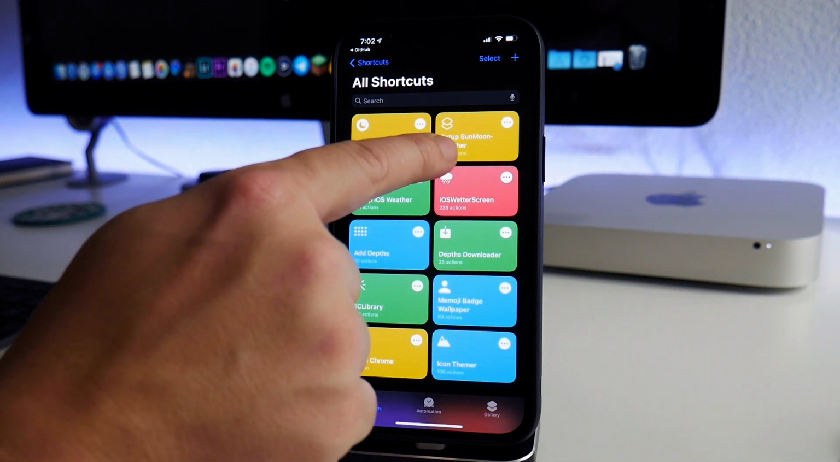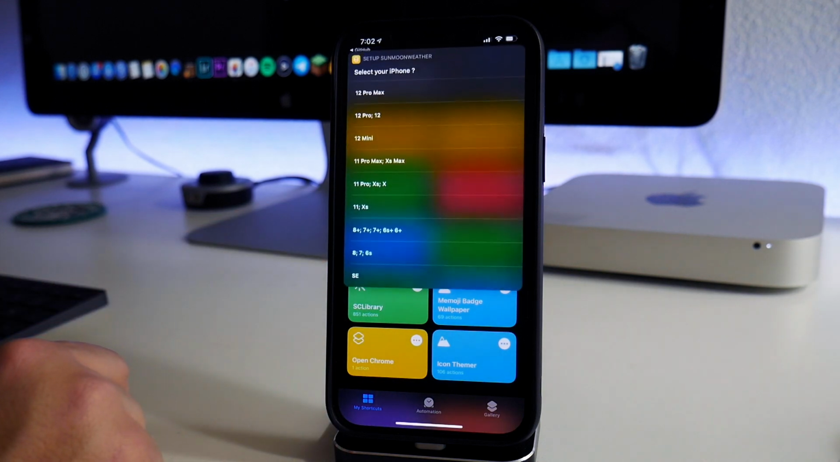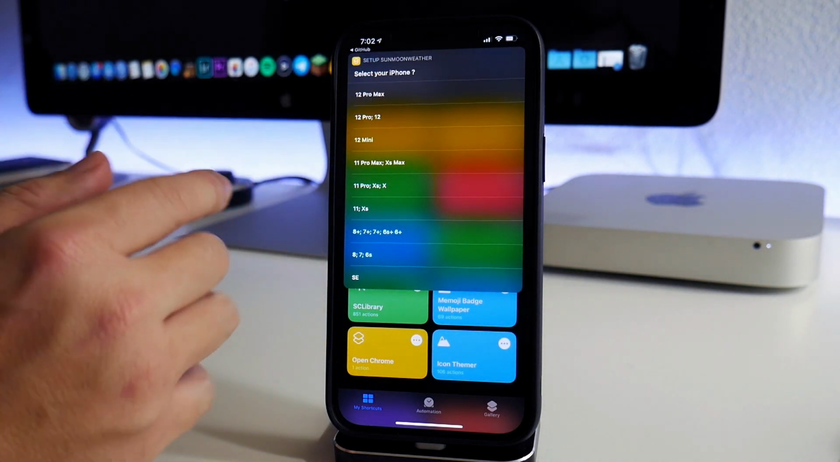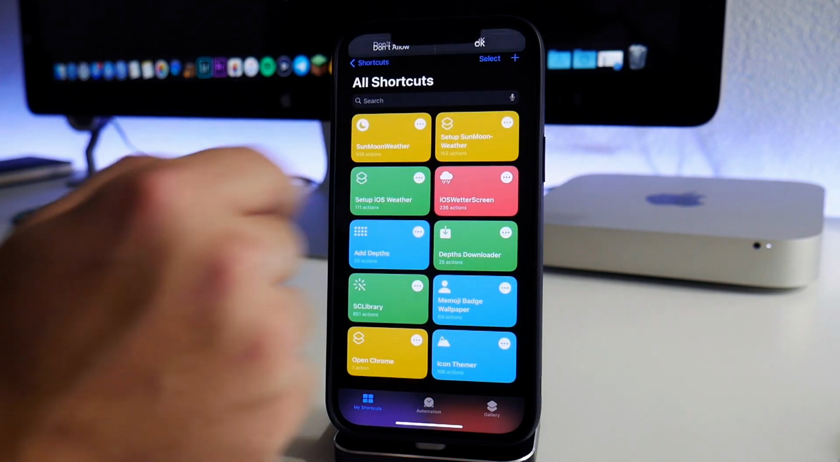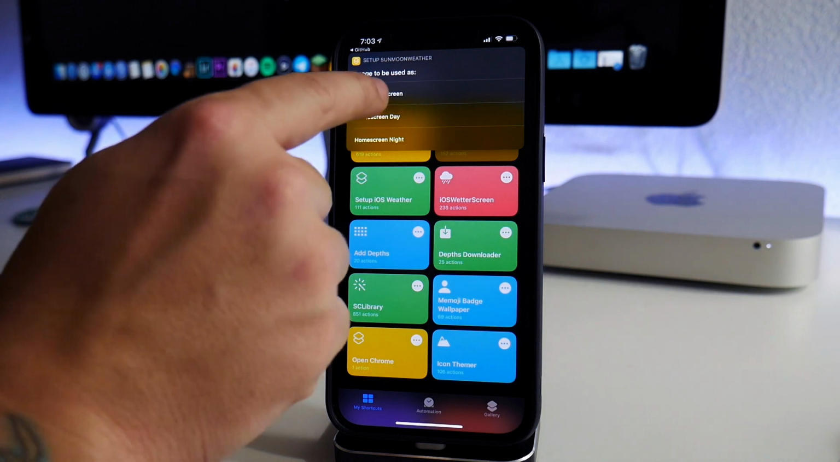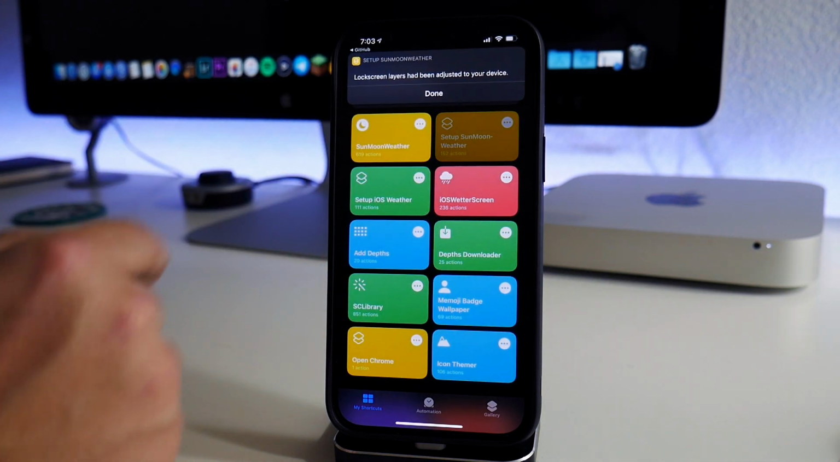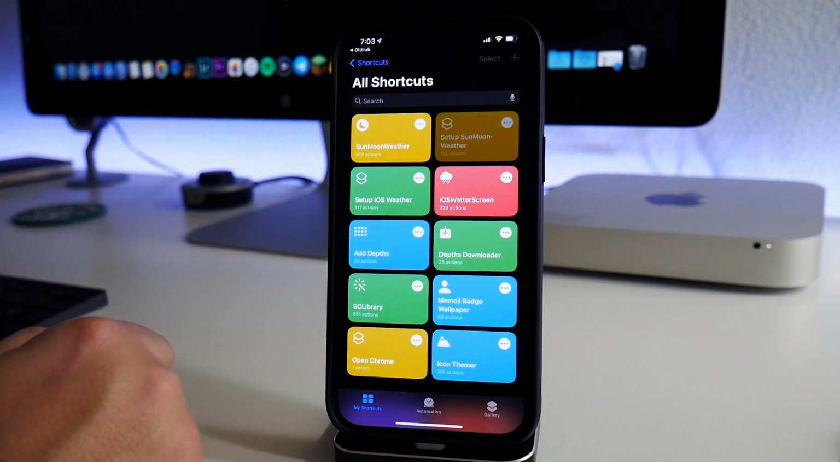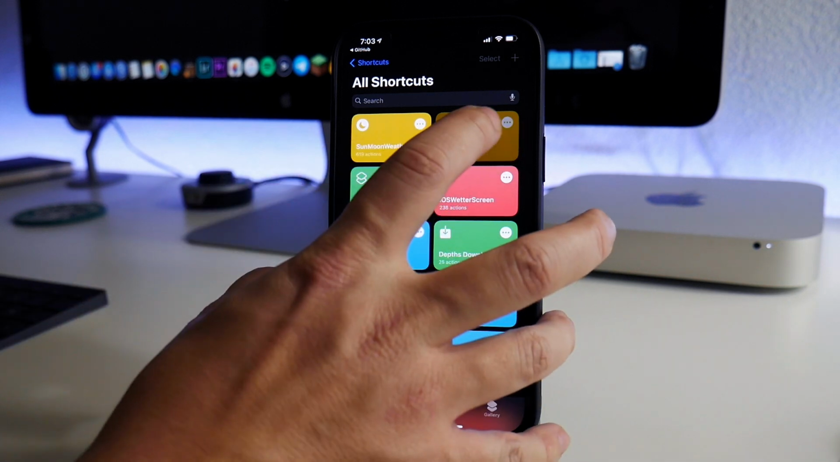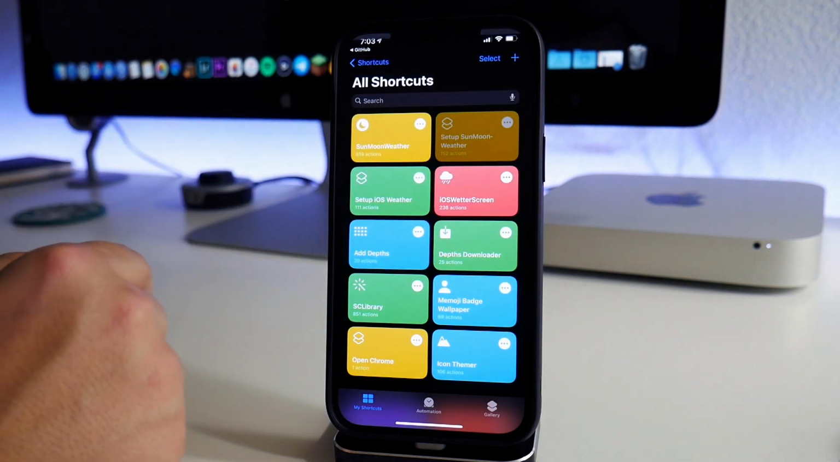So I'm going to go ahead and do Setup Sun, Moon, Weather just by clicking on it. I'll click on Done. And this is where you can actually set it up for whatever wallpaper you want. So we'll do 12 Pro Max because I'm on the 12 Pro Max. Click on OK. And then I'm going to set up the lock screen. Lock screen layers have been adjusted to your device. And now we do have to run the shortcut again. I'm not sure why they stay grayed out. But from here, we're going to click on 12 Pro Max again.